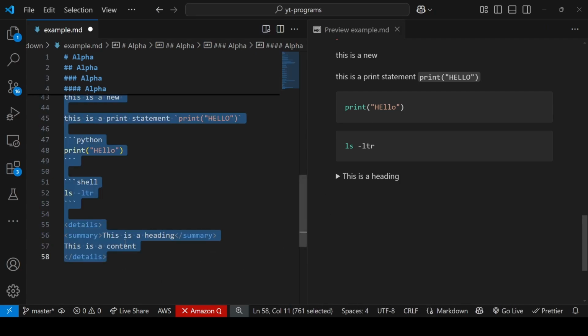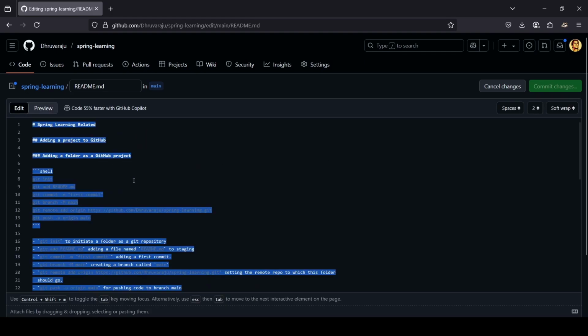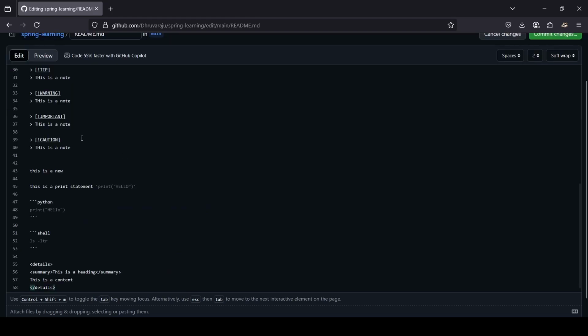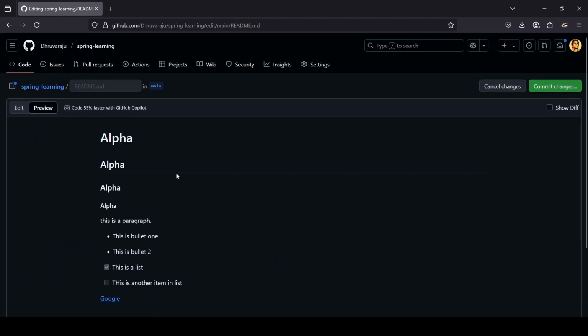So let us see how this appears within GitHub pages. This is one of the repos which I have. So I'll go to edit mode. I just selected everything and pasted whatever we just now added in the other page. Let's go and see the preview of it.